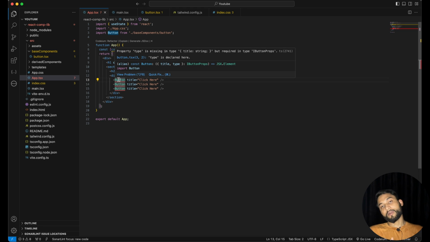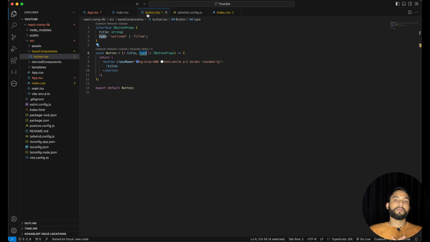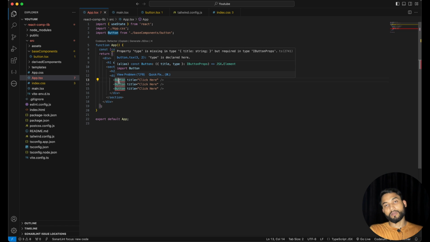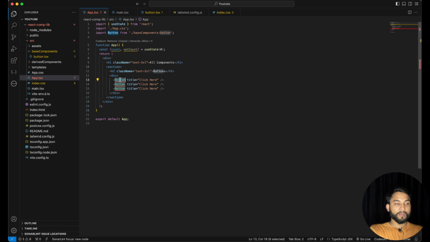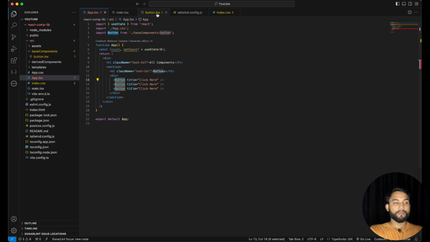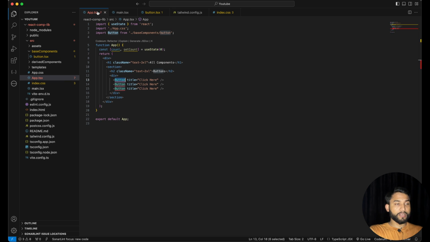That's the best part of TypeScript. Whenever we add or change the properties of any component, it will throw an error where we are using those components. So it's throwing an error, right? It says a property type is missing, because we have defined the types here. This particular button is going to have two props. First is title and the second one is type. But because we are not using this type here, it's throwing an error.